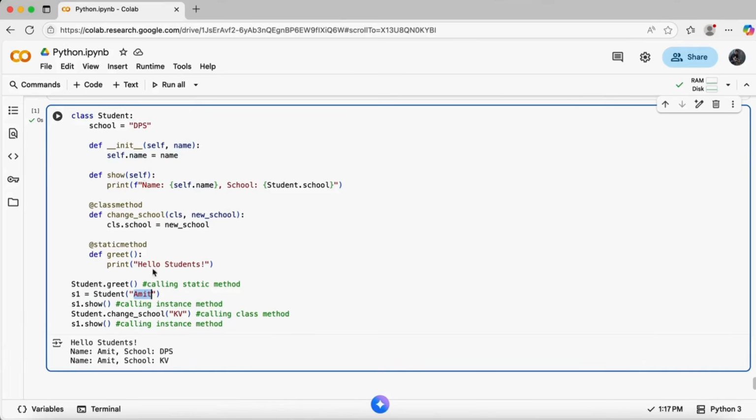We provided Amit here, which is set to self.name. Basically, inside the object, this value is set. So Amit will be set with self.name, and school is Student.school, so I'm directly accessing this variable from the class. By default the value was DPS. So when it's printed, it printed name Amit, school DPS.